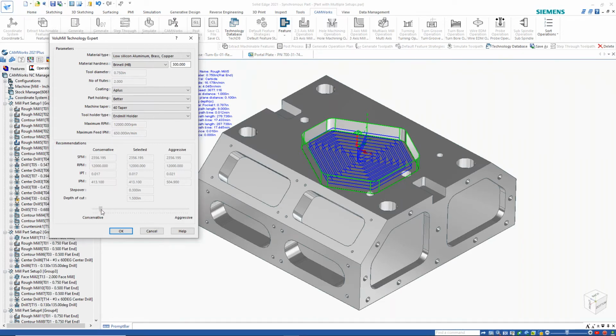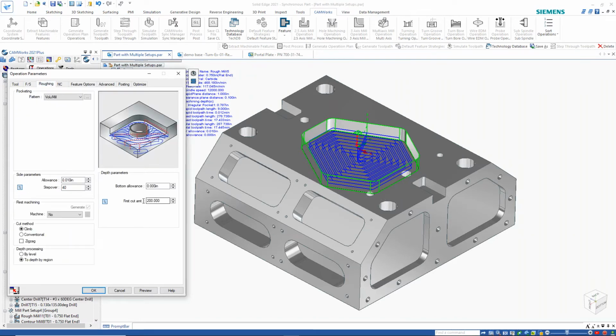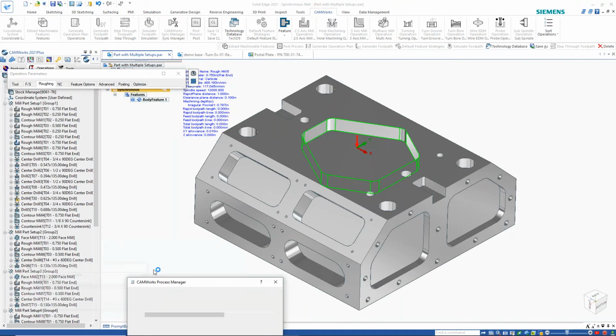So I'm going to go over here and adjust this, and you see a little slider here. I can decide how conservative or aggressive I want to be. I'm going to put it somewhere in the middle, but a little bit towards the aggressive side. And then we also want to go to the roughing tab. We want to check that first cut amount, because now using VoluMill, we can use the full flute length of the cutter, not just a partial flute length. So I'm going to go ahead and make sure that that's set. That looks good to me. And I can go ahead now and preview it.